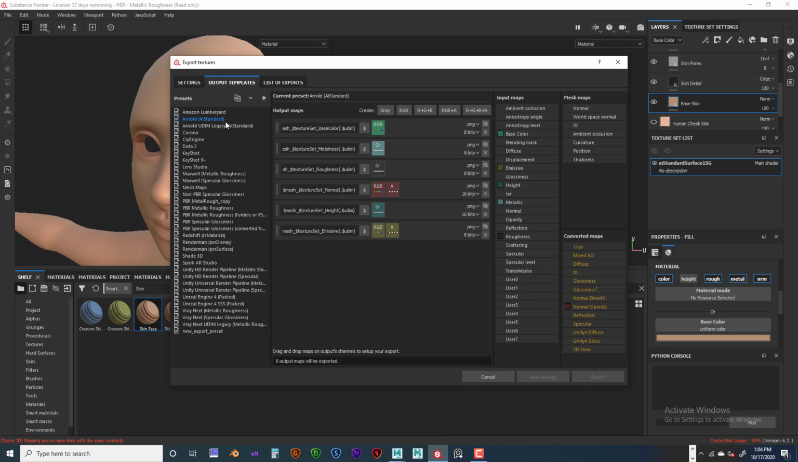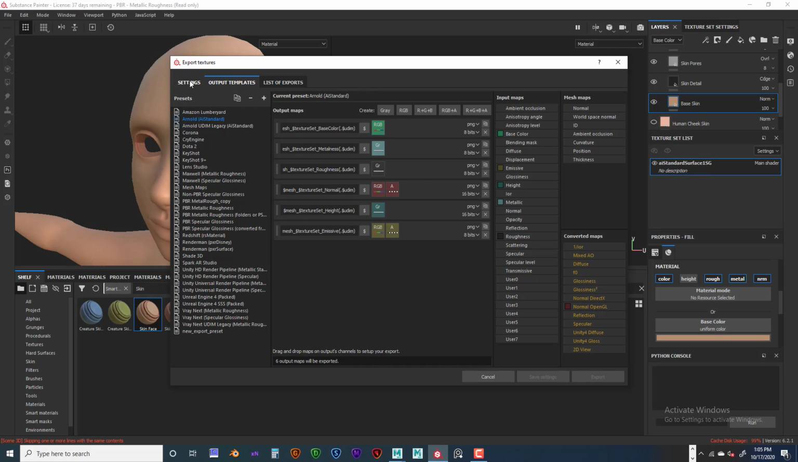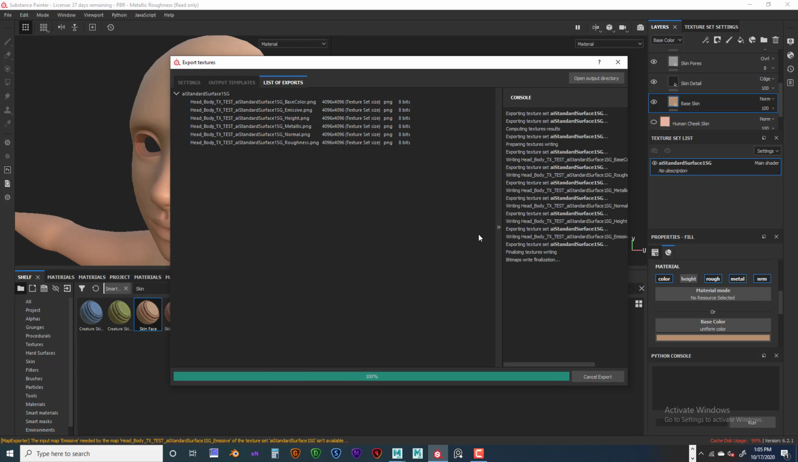All right. So with that said, I'm going to click on that list of exports. It tells you which one, what they're going to be called. Okay. So make sure you make a note of that. You can copy and paste that into a Word document or something like that. But anyway, everything else looks good. Okay. Alright, so go ahead and save settings, or you can just click on export. We're going to export this out.